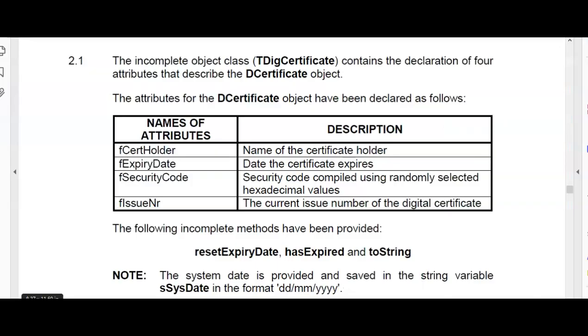So before we start with our OOP question, we first need to have a look at what is the provided code, especially for the attributes of this class. We can see there is a string here for the name of the certificate holder. The expiry date, we'll have to double check the data type because it could be a date data type. And then we have a security code, which is a randomly selected hexadecimal value. So we would expect that to be a string variable as well. And then the issue number, again, we're going to have to check that data type. Some of the methods have been provided, so take note of those. And also they have given you the system date to be in the following format.